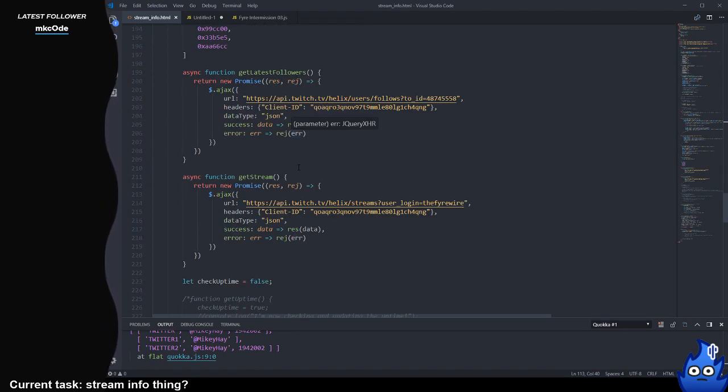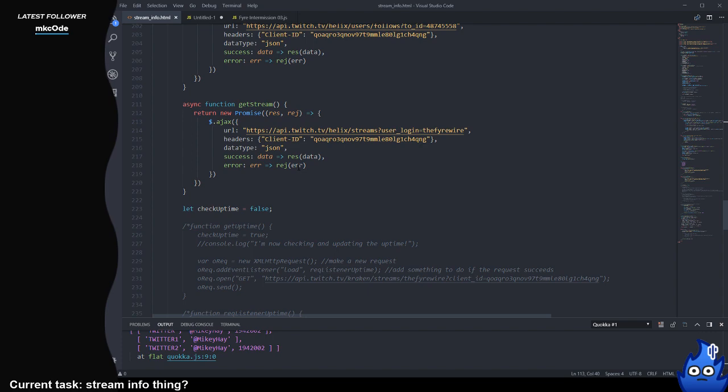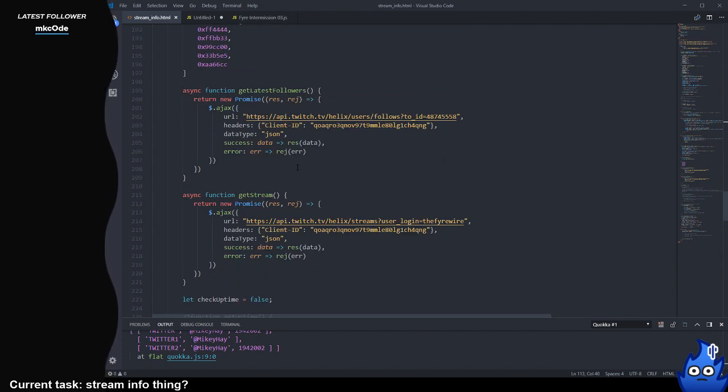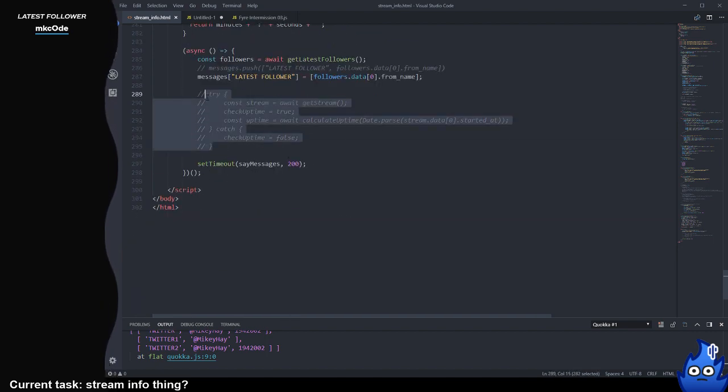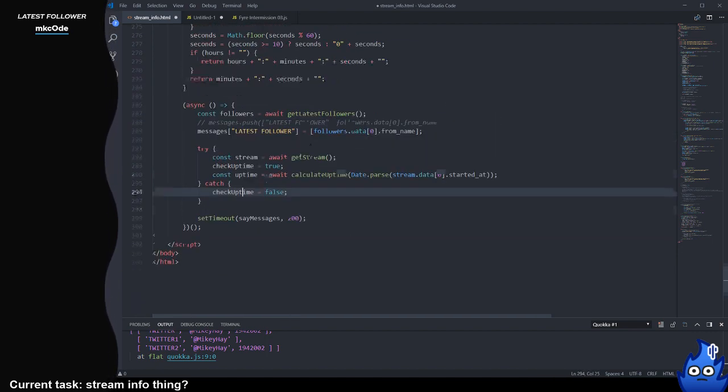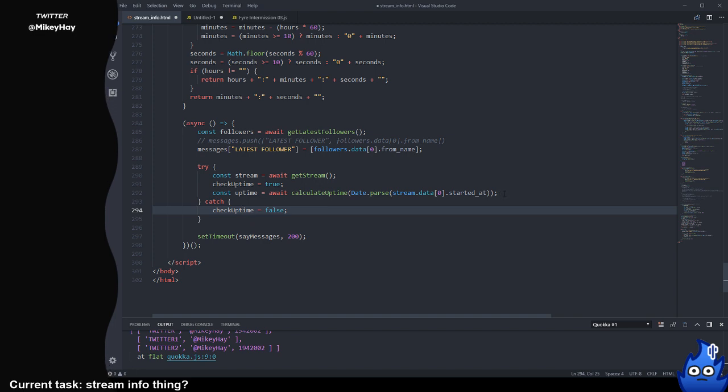Now we can check if uptime exists. So all we need to do is if messages uptime, because uptime will be the key. So that was here. Stream will get stream. Check uptime is true if stream exists. Then uptime will calculate uptime, passing stream when the stream started.